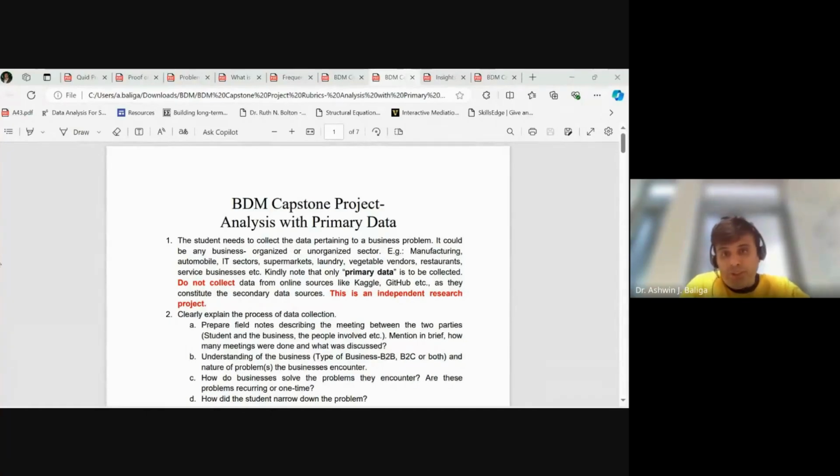You have the option of going with either primary or secondary, and let me explain what the difference between primary and secondary is. So what is a capstone project? A capstone project is an independent research project wherein the student approaches a business, and the business could be from an organized or an unorganized sector, structured or unstructured. For example, a vegetable vendor, a street vendor, or kirana stores tend to be unstructured businesses where there is no data keeping in place. Or structured businesses like manufacturing, automobile, supermarkets, etc., are organized businesses where there is record keeping or data keeping.